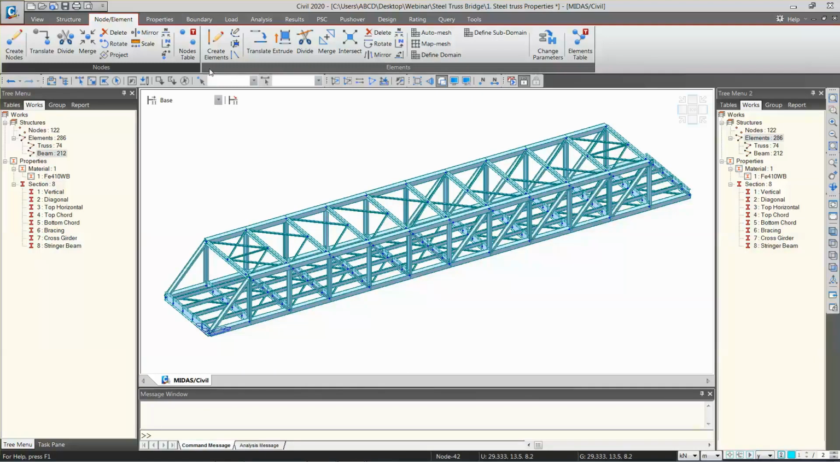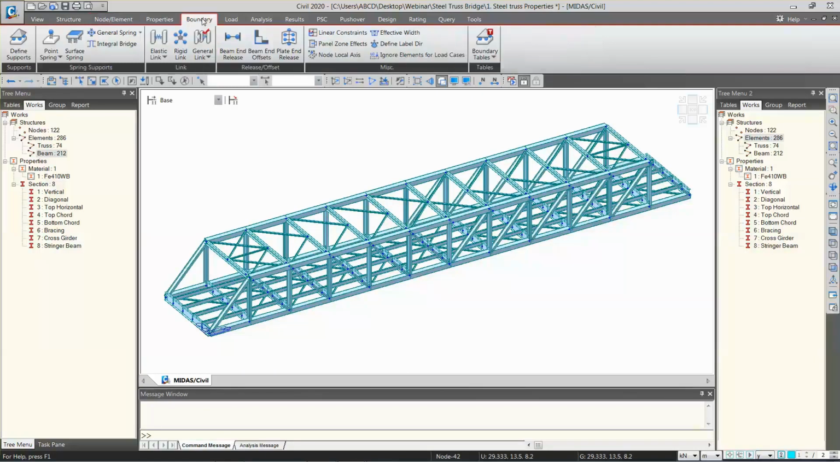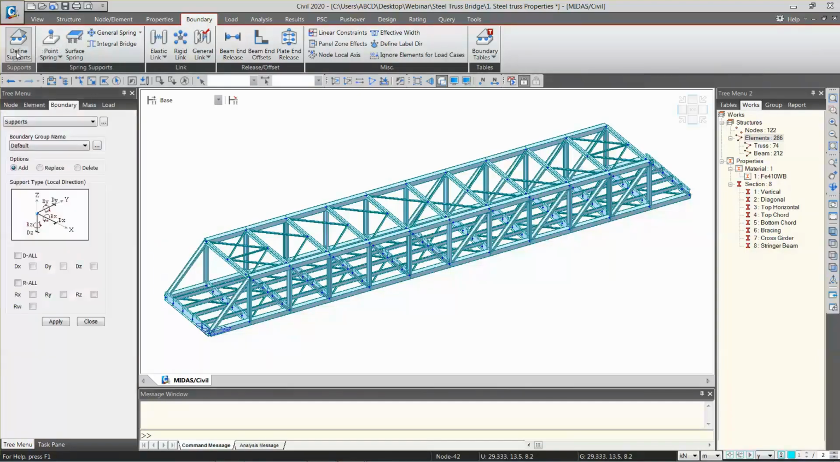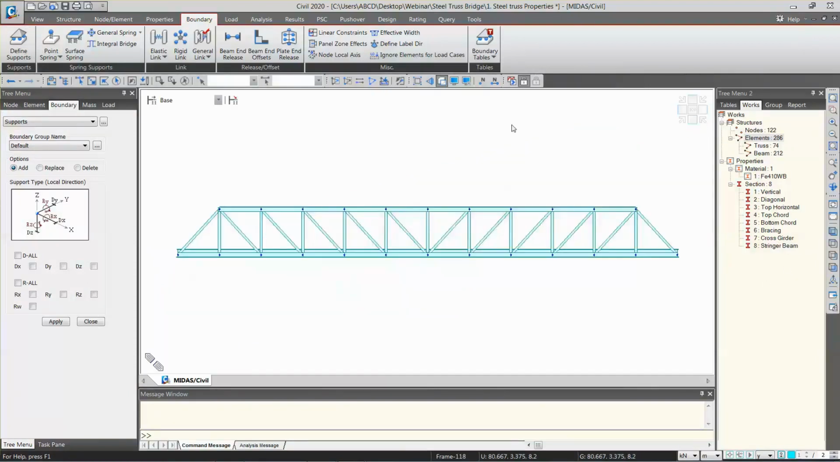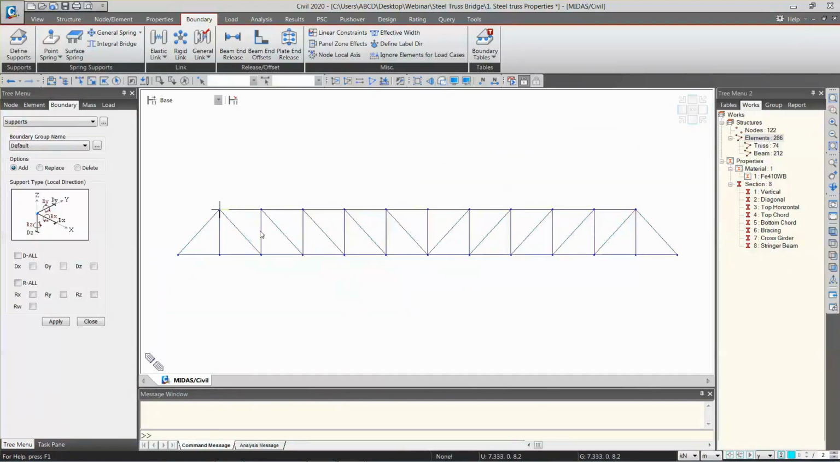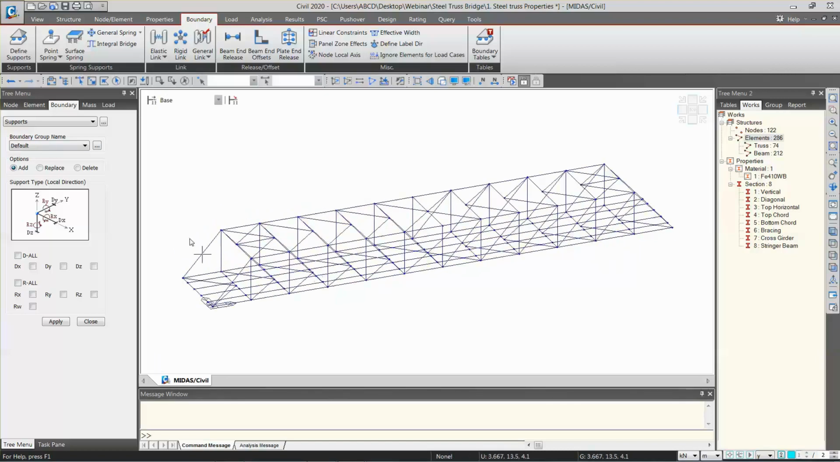Okay, now let's move to the boundary condition. This is also one important thing because we are going to assign the beam end releases and the boundary condition. Let's first assign the boundaries and then we will come back to the beam end releases. So I'll click on the supports. I will select only the bottom portion. Okay, so let's assign this.